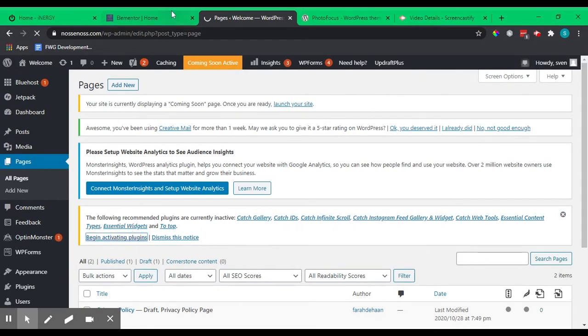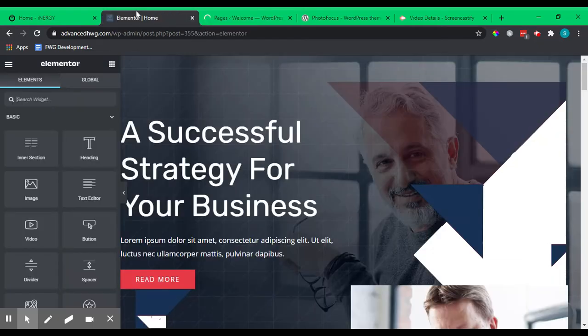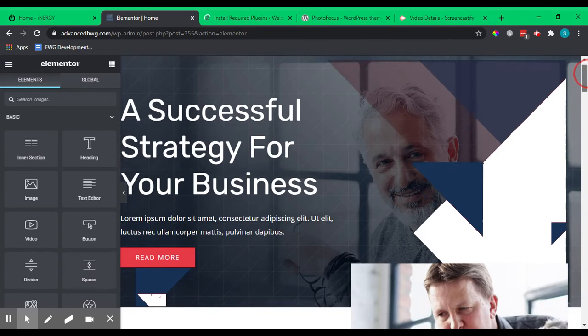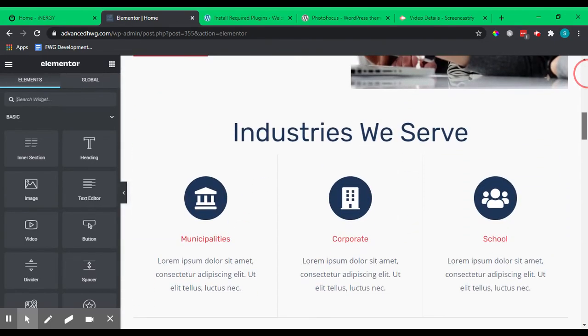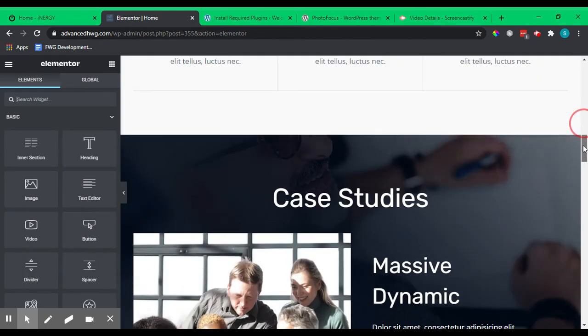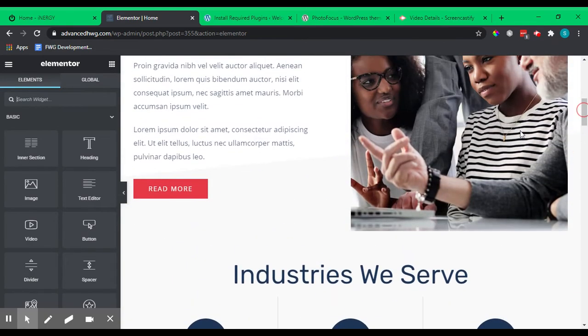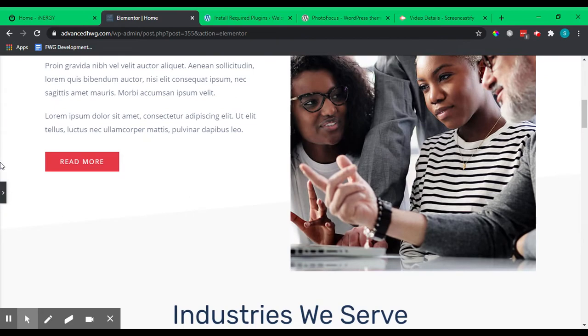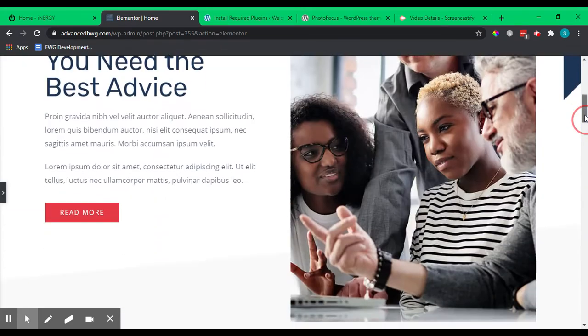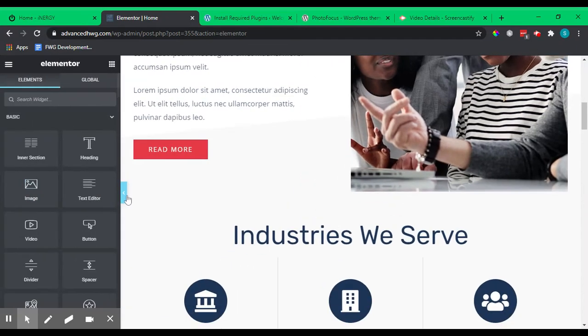So let's activate those plugins. And in the meantime, we will see the Elementor Builder. Okay, so Elementor Builder is a bit different from Divi, but it's also really easy to use. So you can hide the Elementor tools by clicking this icon over here.